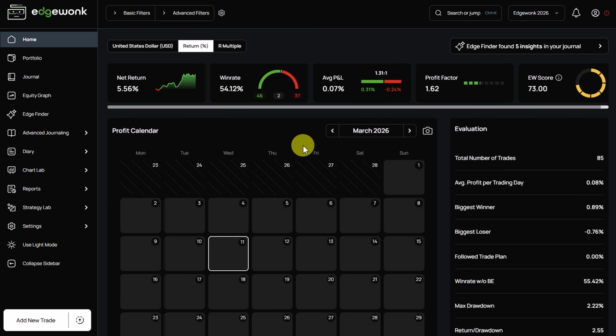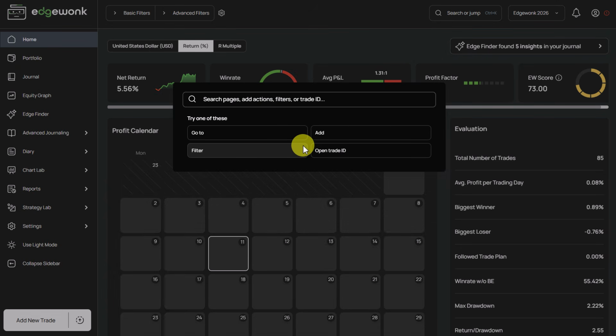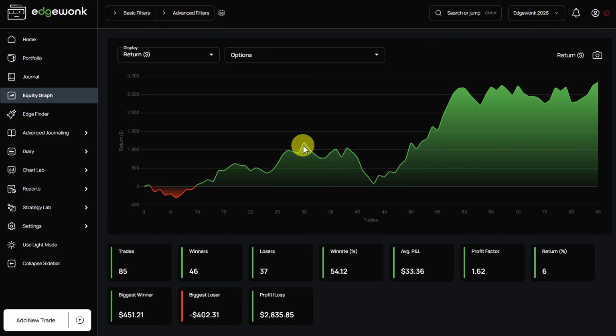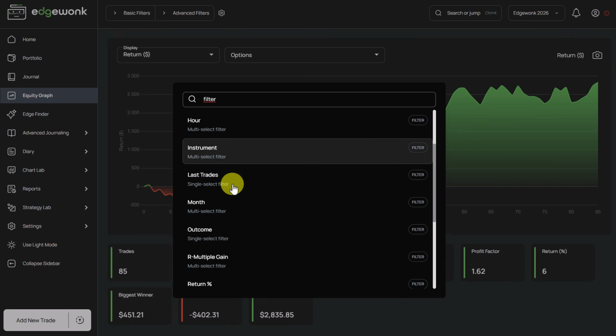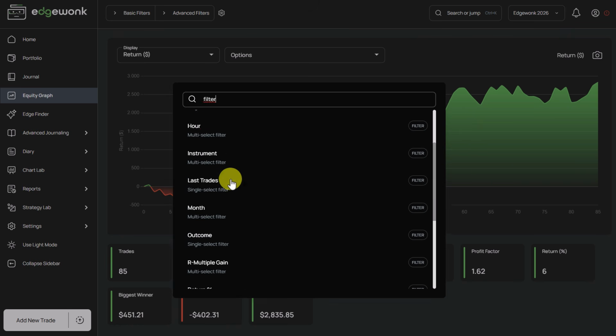You can also jump through your different tabs. So let's assume we want to look at our equity graph. We type it in. Here's our equity graph. And then let's assume we want to filter. We go here. Then those are all the filters that you have in Edgewonk.